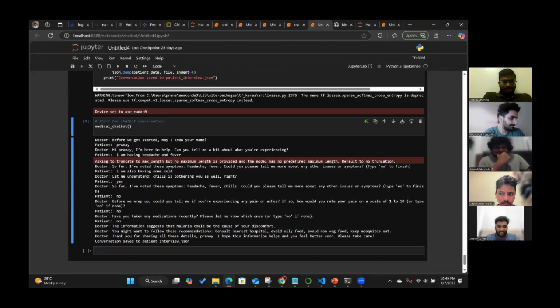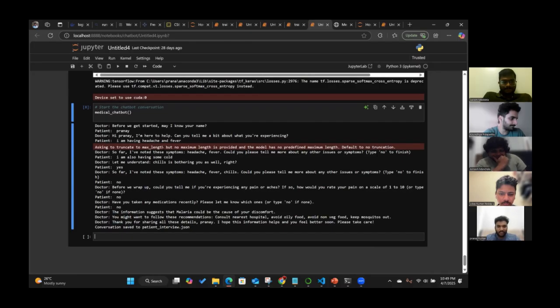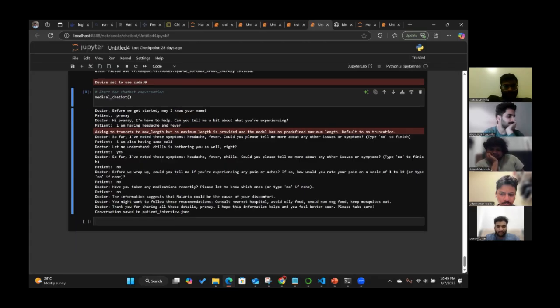If I keep everything as no, it says you're having headache, fever, and cold because you might be having some malaria or something, and that might be the reason for your discomfort. It also gives precautions like consult the nearest hospital, avoid oily foods, avoid non-veg foods, keep mosquitoes out, all the things. As soon as the conversation is completed, it is saved to patient_interview.json, which is over here.